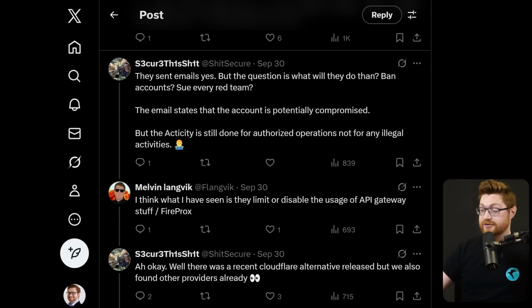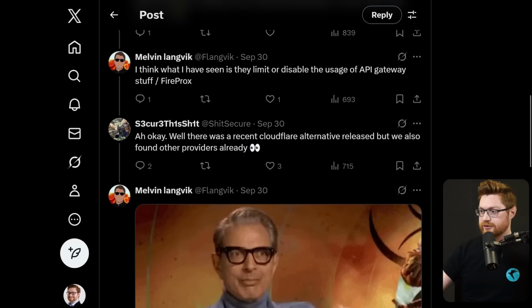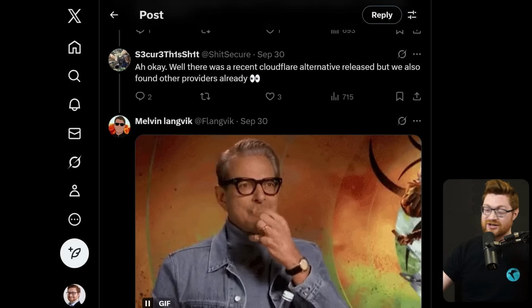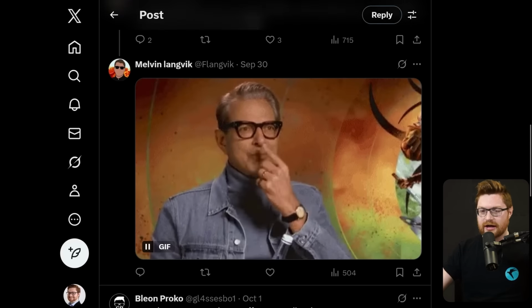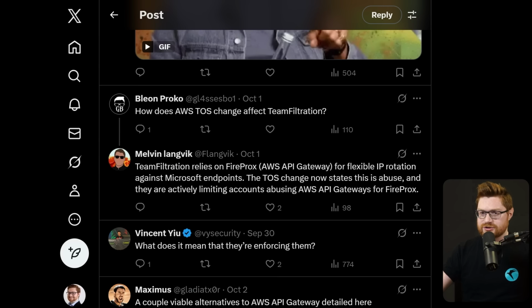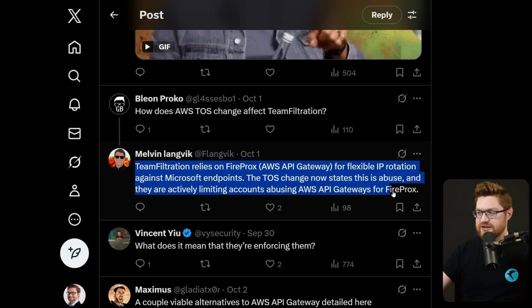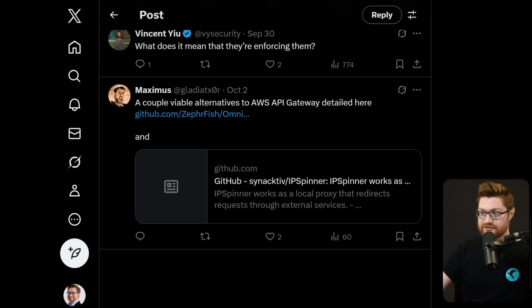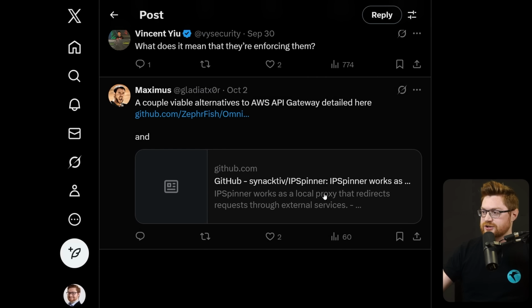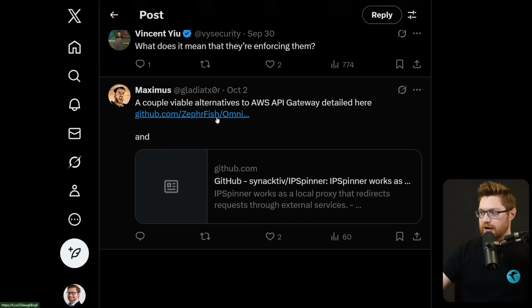You've got some of the red team professionals, a little bit more of the offensive security specialists, adversary emulation folks, chatting about it, thinking about, well, look, there are other alternatives, right? It doesn't need to rely on AWS. Unfortunate that the current implementation of TeamFiltration does rely on Fireprox, but there are alternatives, and someone shared a couple here. One mention is IP Spinner, another is OmniProx.